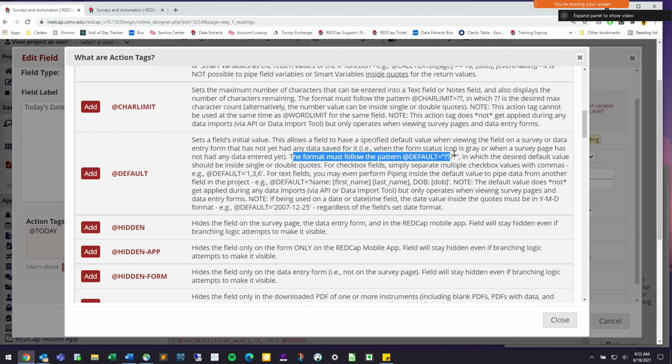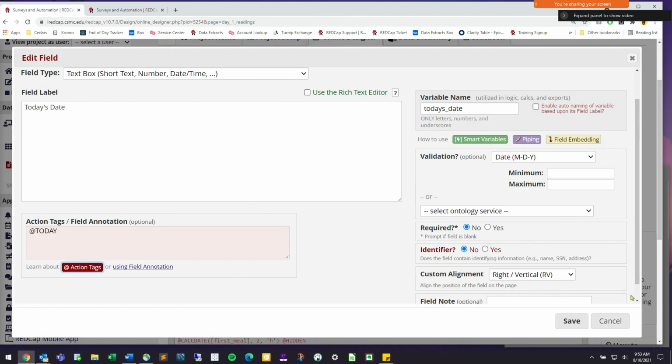The format must follow the pattern: default equals something in quotes, and then you put whatever you want as the question marks. So for example, default equals 1, 3, or 6, something like that. Cool. So that's a little bit of functionality.